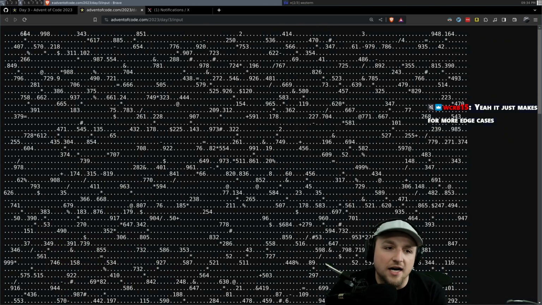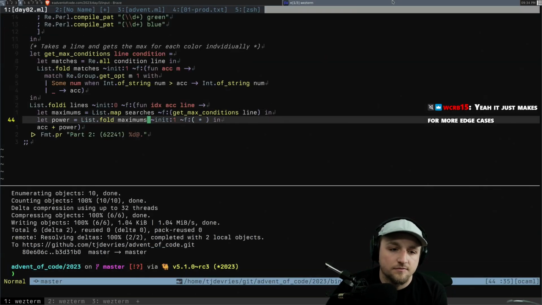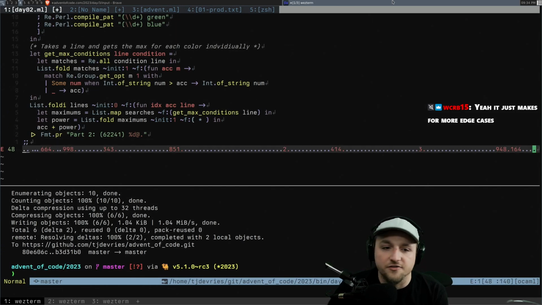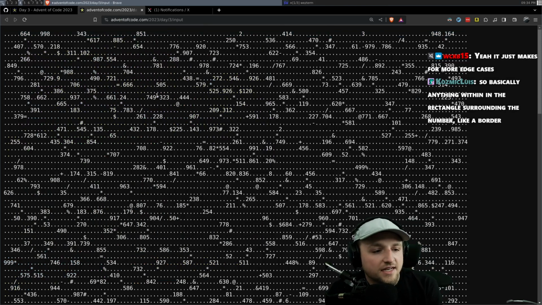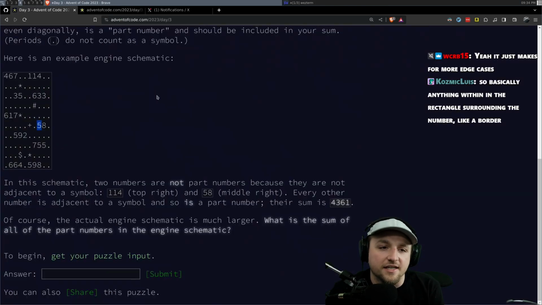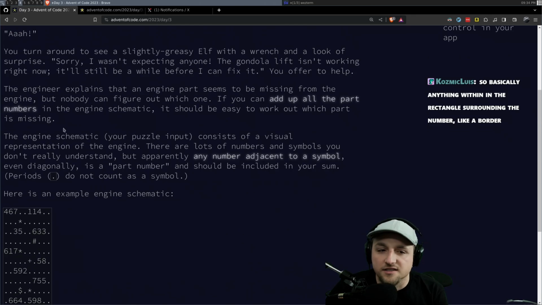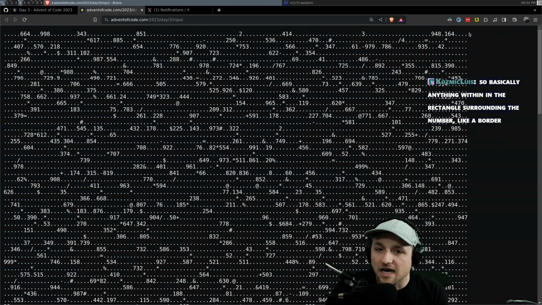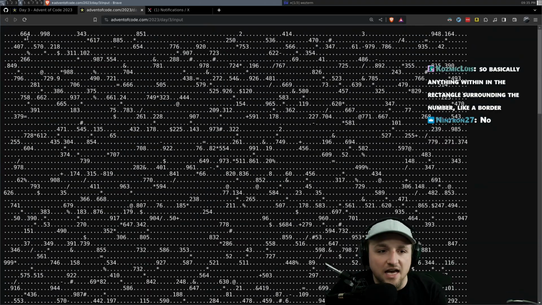Okay, so this one's pretty wide. 1, 2, 3, 4. So this is probably like here. It's 140 characters long by 140, I'm guessing. Anything within the rectangle surrounding the number, like a border. Yeah, I get it. I was wondering, let's say you had a number that's on the edge and you had a symbol here. Does it count wrapping around? It doesn't say. I'm going to assume no. It doesn't look like that can even happen.